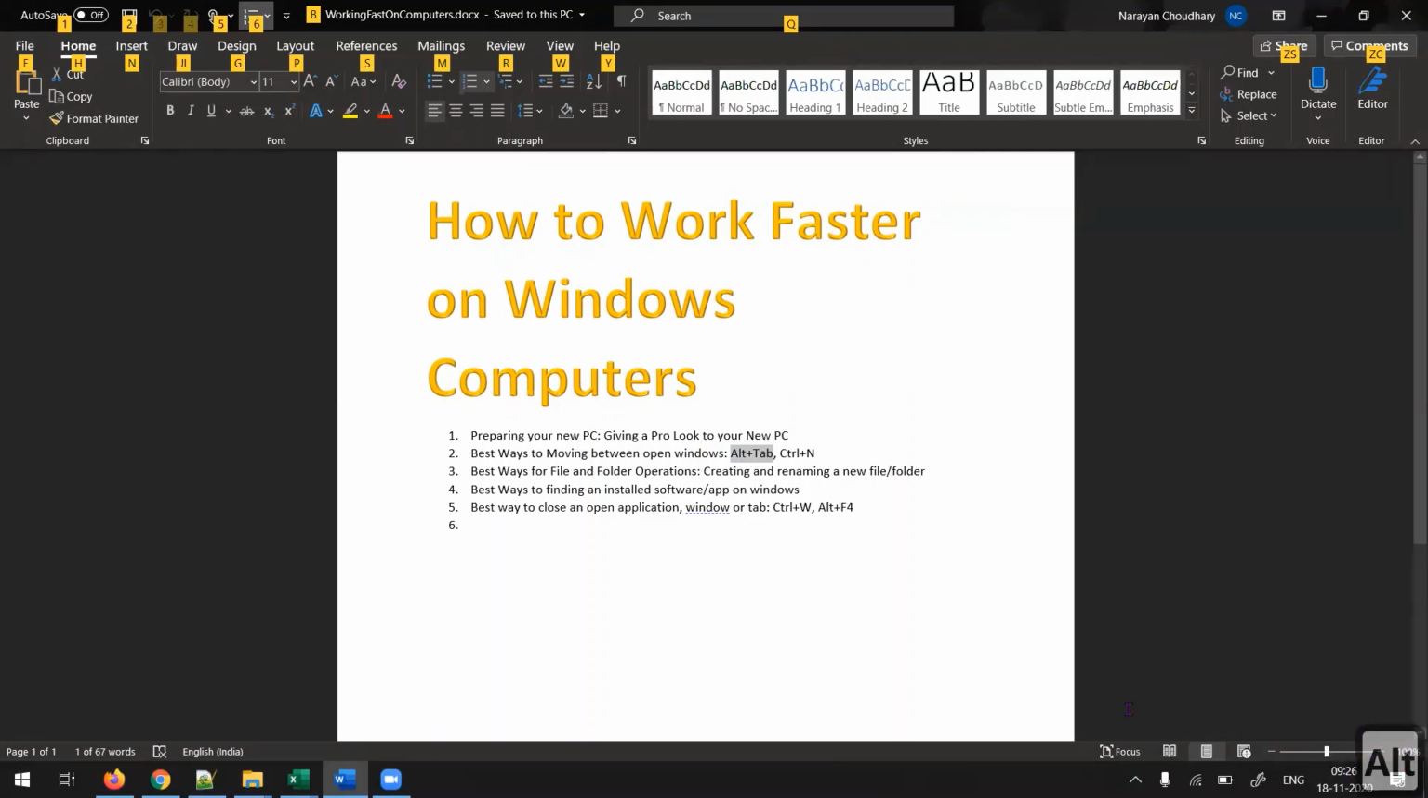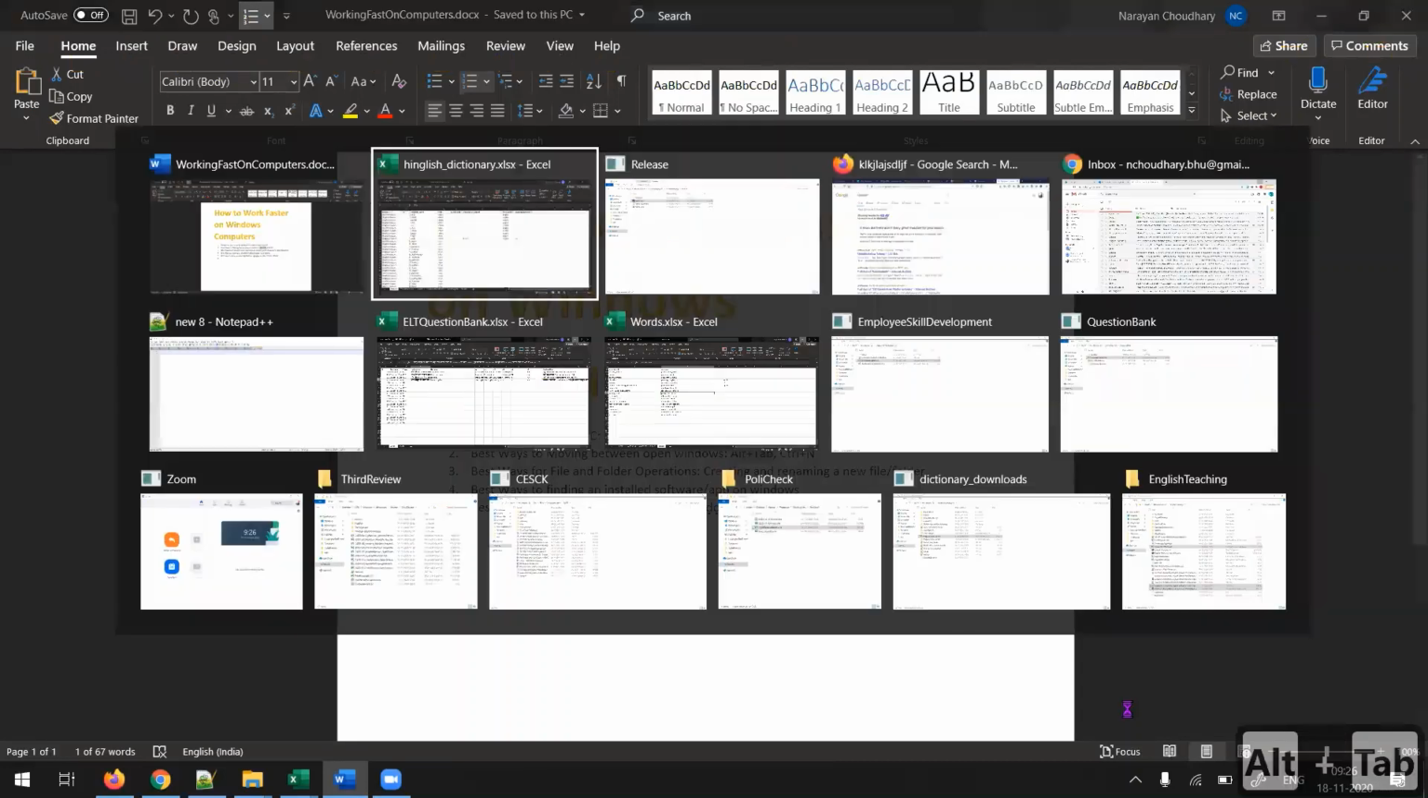And now, while my thumb is pressing the Alt button, I'm pressing the Tab button only once. That is like tapping on the Tab button. So Alt+Tab I have done. Alt is still pressed and that is why I'm seeing the whole view. So Alt plus one tap on the Tab button and you can see all the windows that are open on your computer.